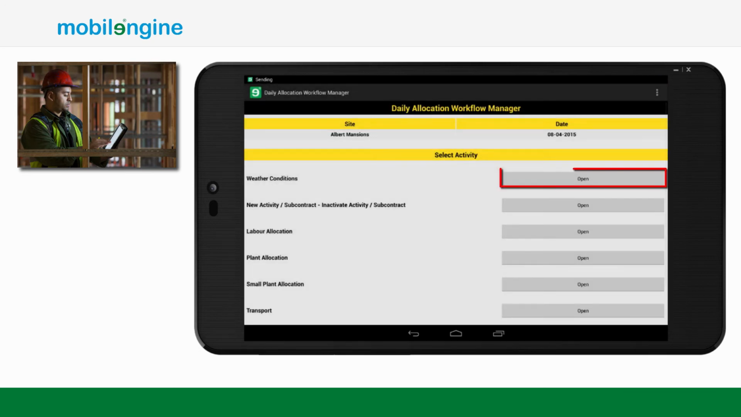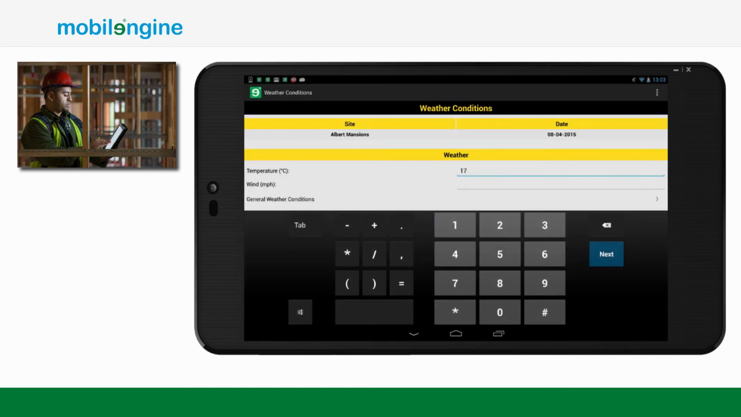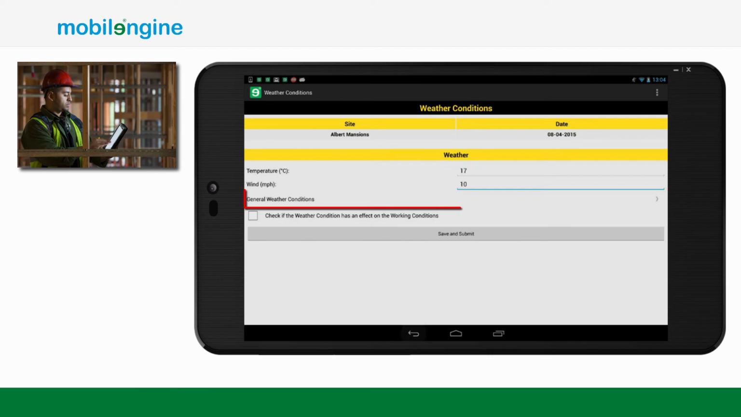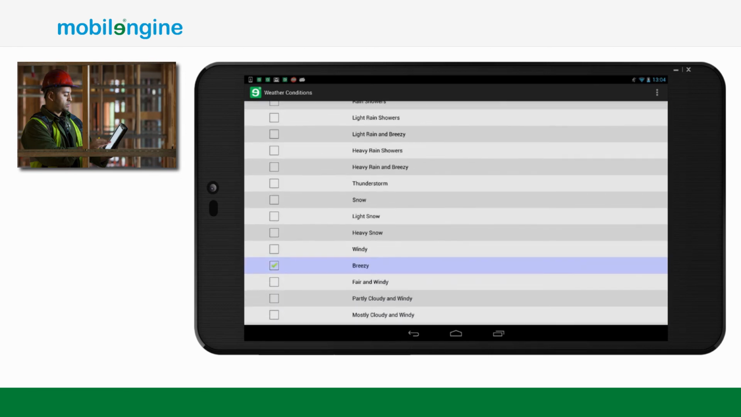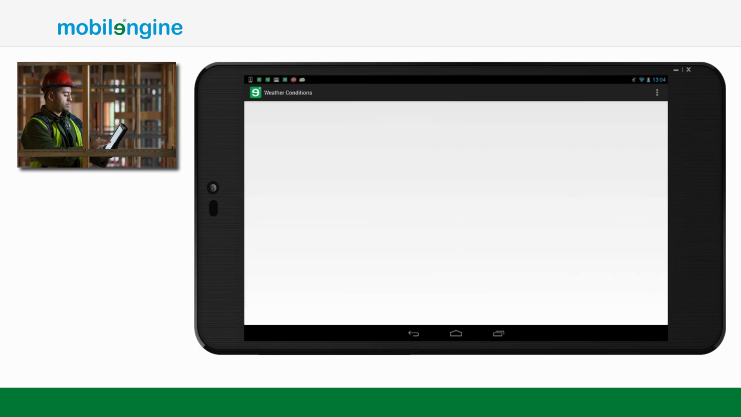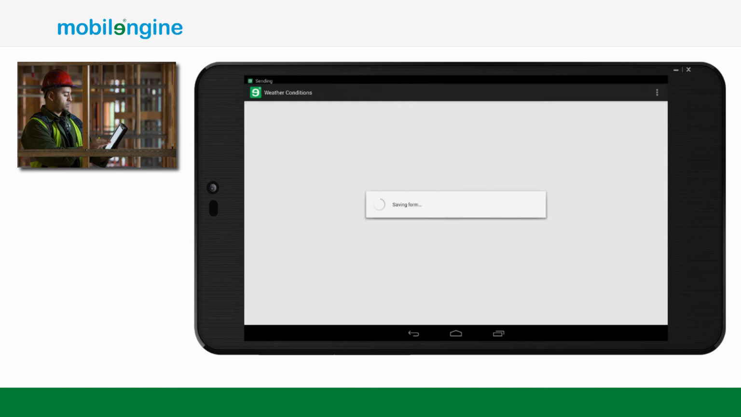The user can also record weather conditions that may affect daily work. Here, the user records temperature level and wind speed. By clicking on the arrow, he chooses one or more definitions that suit the current workday's weather conditions. He can also mark if the conditions have affected the work, and then he can submit the form.